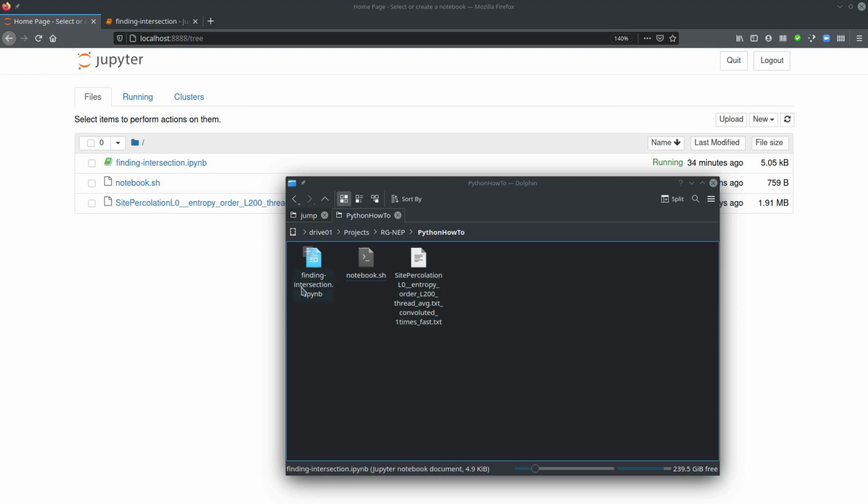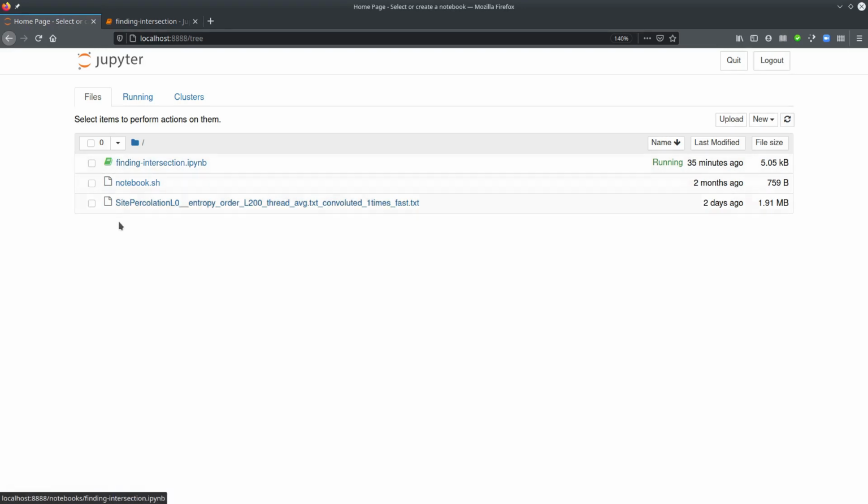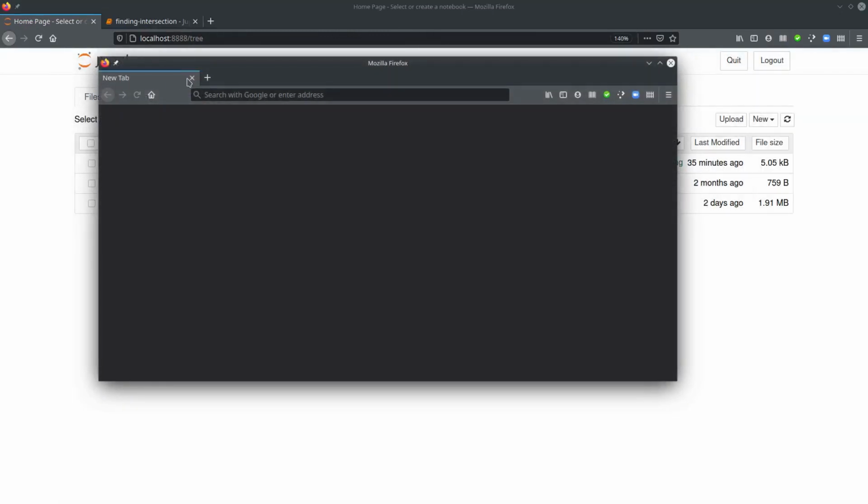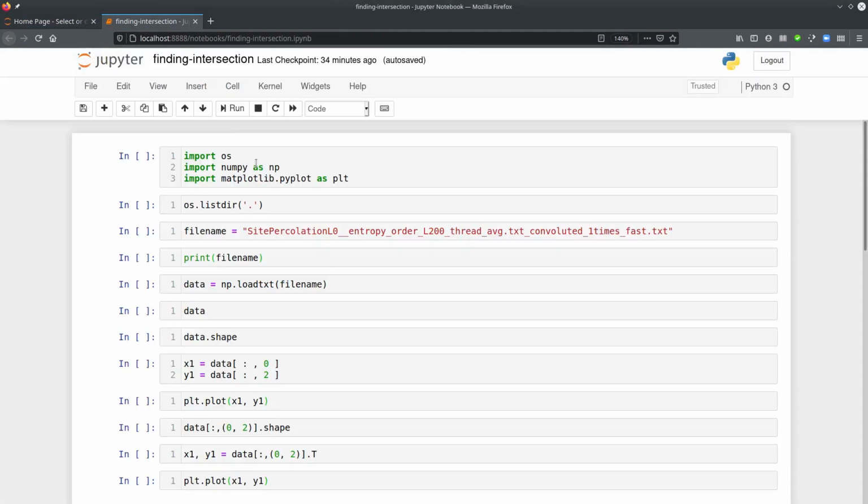So here I have a few files. This is just the Jupyter notebook file, and this is a shell script. If I run this script, the Jupyter notebook will just open in this folder or directory, and this is my data file. I have already opened the Jupyter notebook. Here you can see these three files, and I have opened it here.